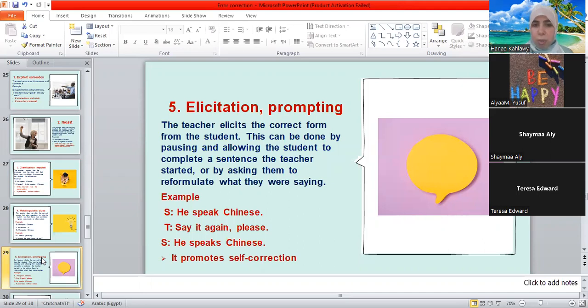Yes, I always use eliciting in my classroom. I say what they have said, but I stop at a certain word, because here we have an error and the students can correct themselves. It really works with me.